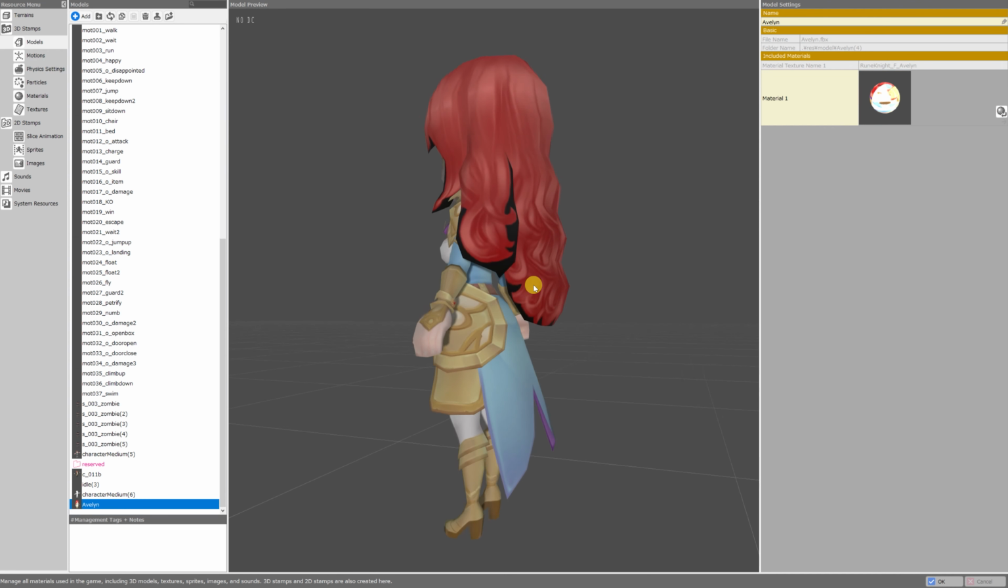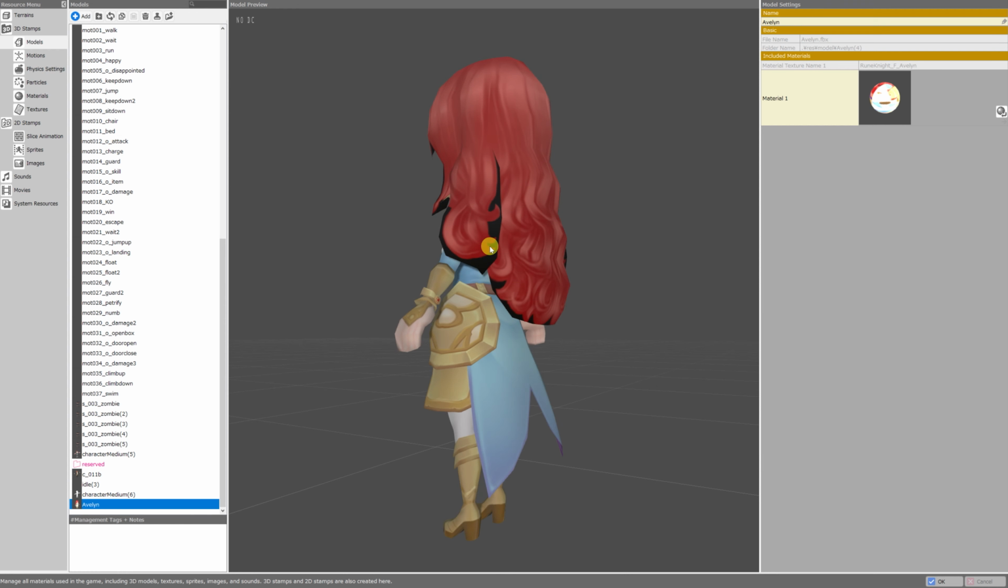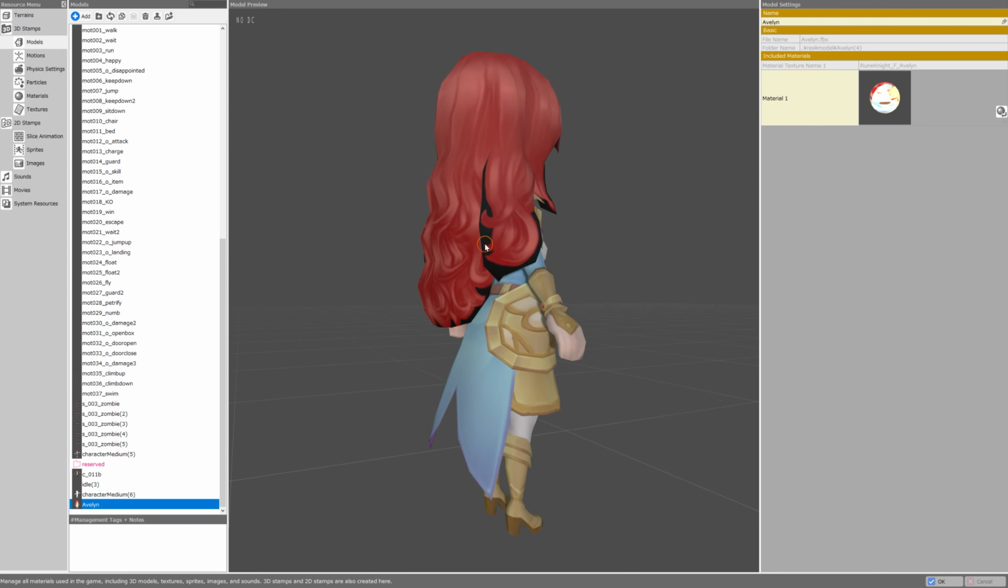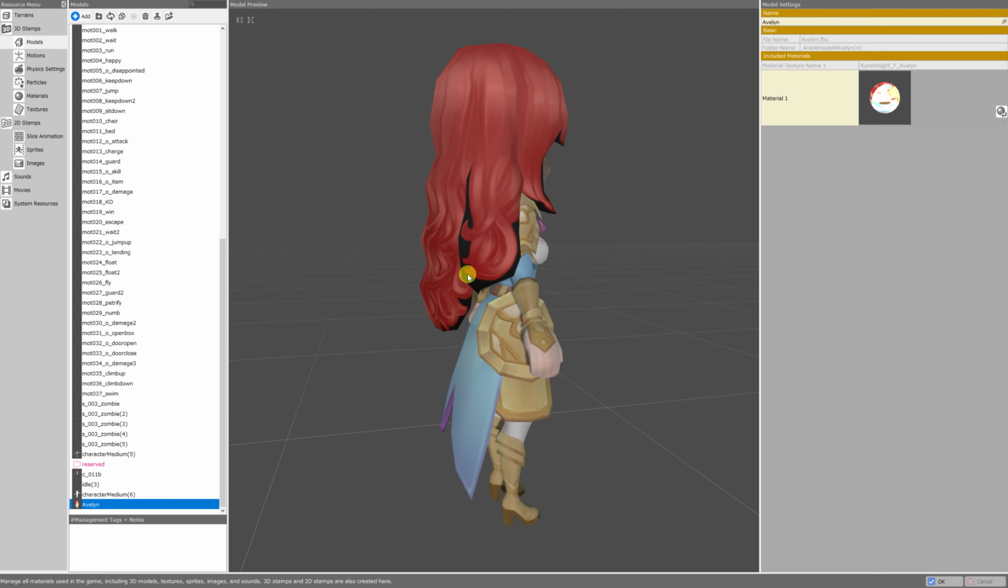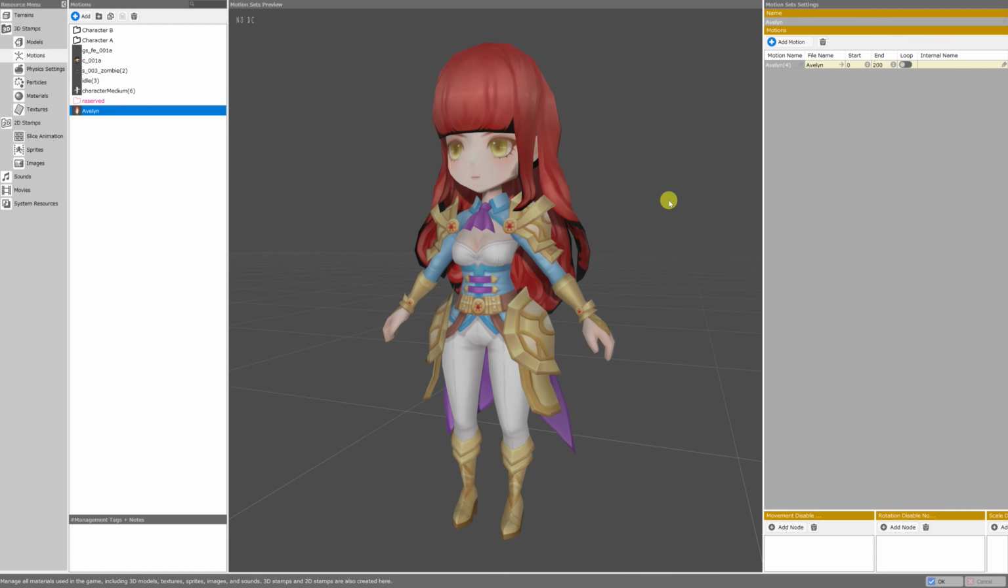You'll also notice, and probably did before now, that there's a bit of black bordering around her hair. This was probably to keep the amount of polygons low, and this black can be transparent if we set our alphas. All right, it's time to assign a motion to this lady.